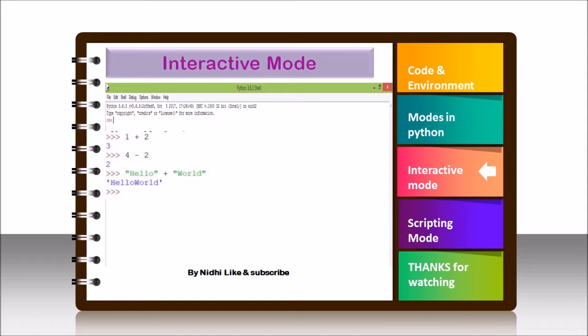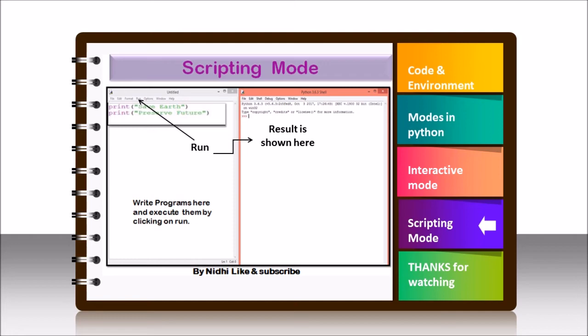Let's talk about scripting mode. In scripting mode, you have to click on File, then click on New File, and then write the code. An untitled window like this will appear, where you write the print statement. Here two print statements are written, and after writing these statements you have to save the file and click on the run option. As soon as you click run, you will find the interactive mode gives you the result of this Python script. Like this, you can write a program in scripting mode also.